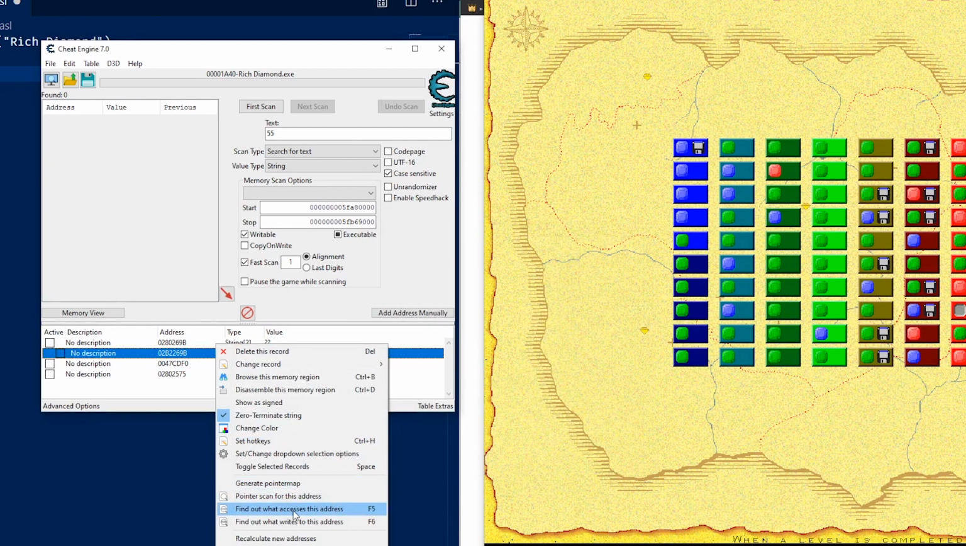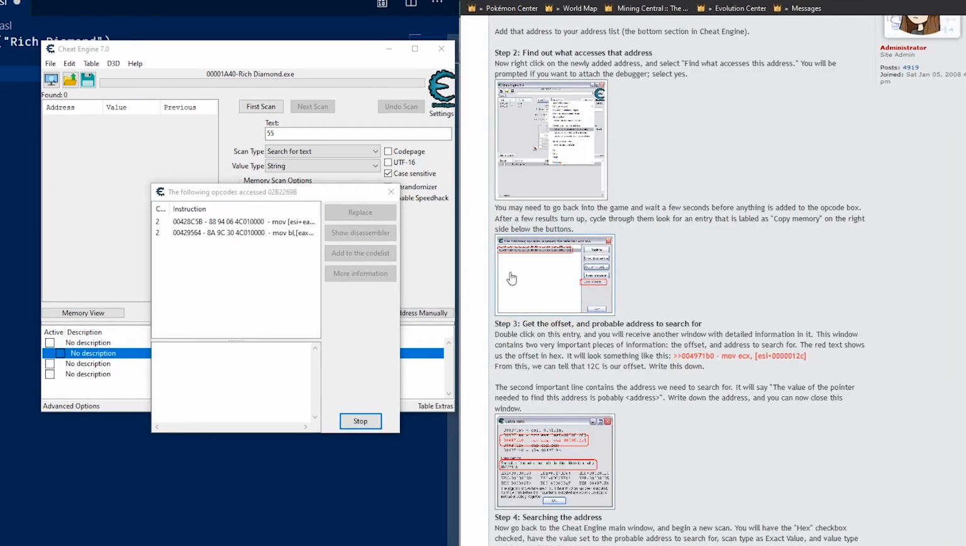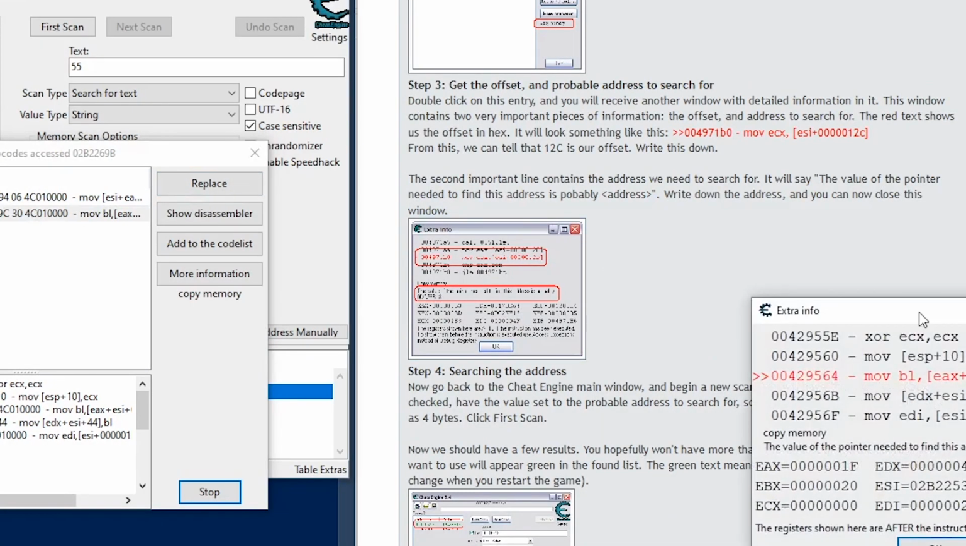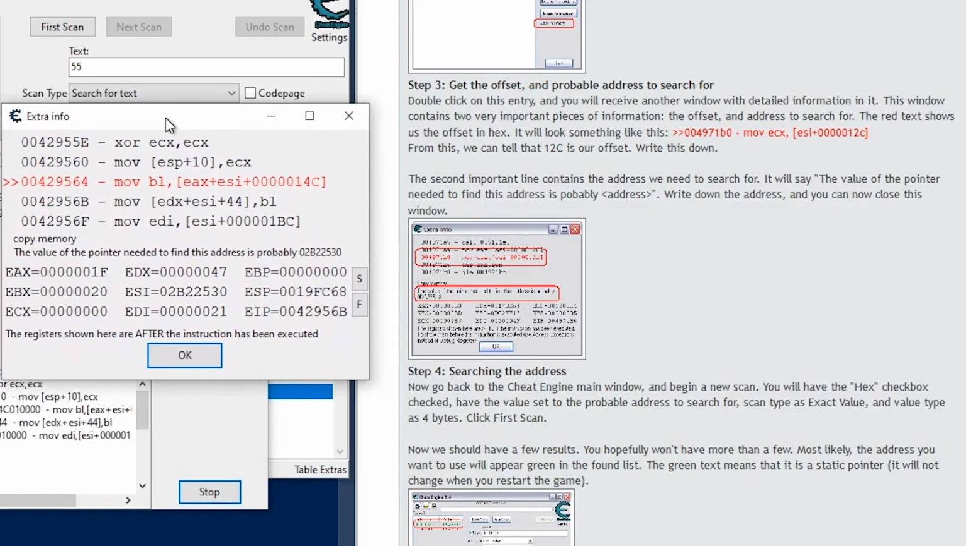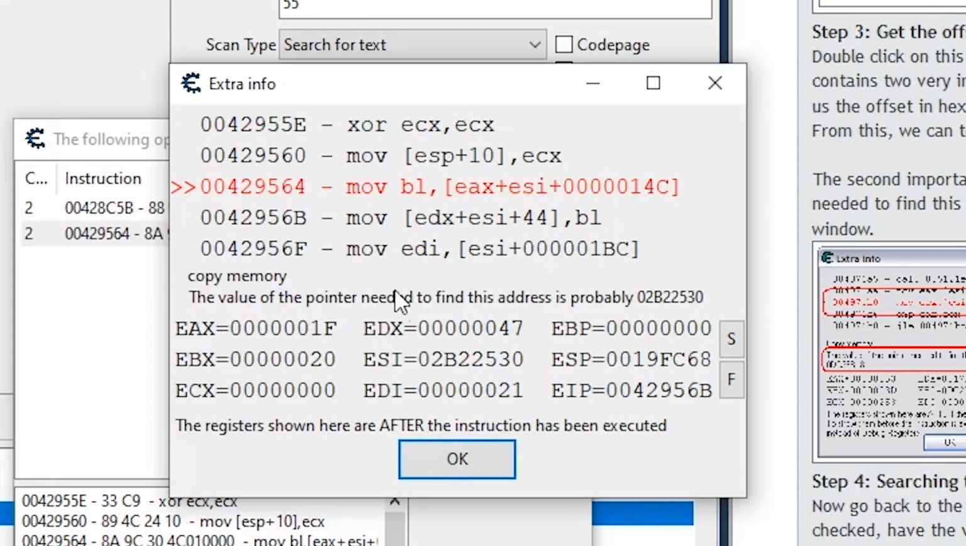Oh, I clicked on the wrong one. Alright, so those are two things that access this address. Double-click on this entry, you will receive another window with detailed information. This contains two very important pieces of information. The offset, the address to search for. The red text shows the offset in hex, something like this. I do have that, plus 14C. The second important information is the address we'll search for. The value of the pointer needed to find this address is probably that number.